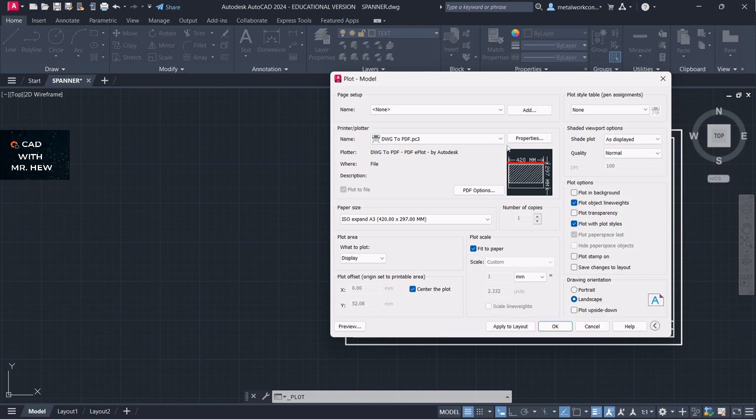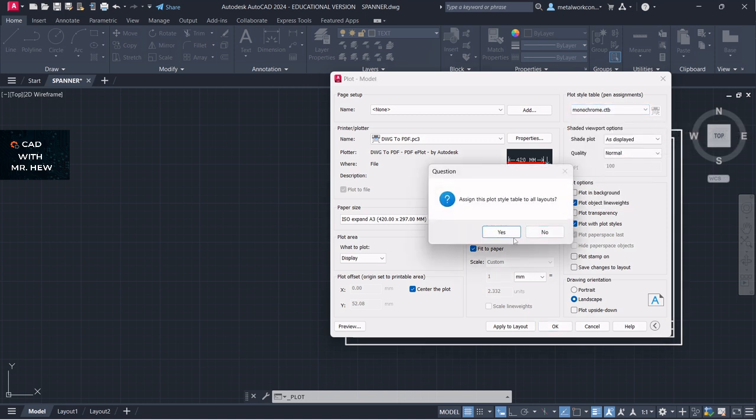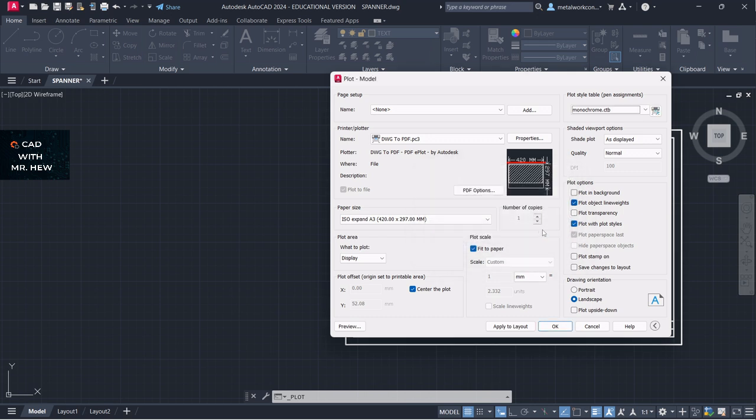Then, coming up here, I'm going to choose the monochrome because that's specified. Assign this plot to all layouts, I'm going to put no. Then I'm going to put plot transparency, because where you see I wrote CAD with Mr. Hugh on the handle of the spanner, I actually made a layer and the transparency is on that layer. So I want to print the transparency, which has the name CAD with Mr. Hugh. All right, so now we have everything there.